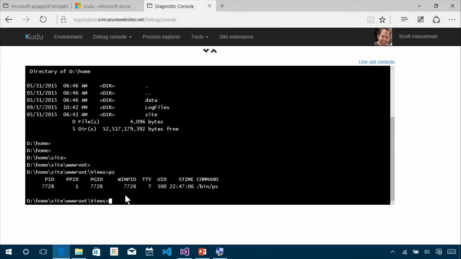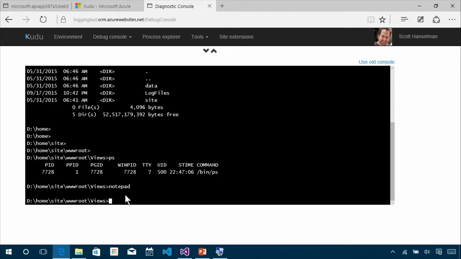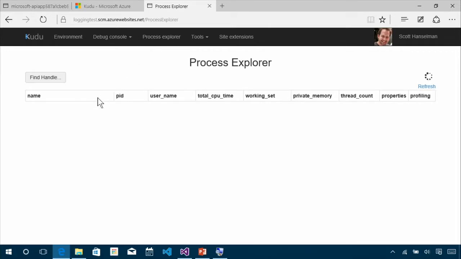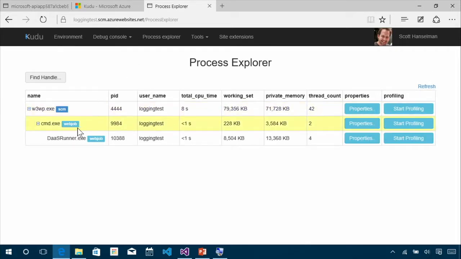So there's running like PS. I could even theoretically run Notepad. What do you think happened there? I ran Notepad. What's it doing? I didn't see anything pop up because it's running in Azure somewhere. And nope, it's already been cleaned up. So Notepad is gone. But for a moment it was running, and then Azure said, nah, there's no reason for that to be running. There's that W3WP. I can see the PID for that application. So Kudu lets you explore and ask questions of your website that you wouldn't ordinarily be able to ask.